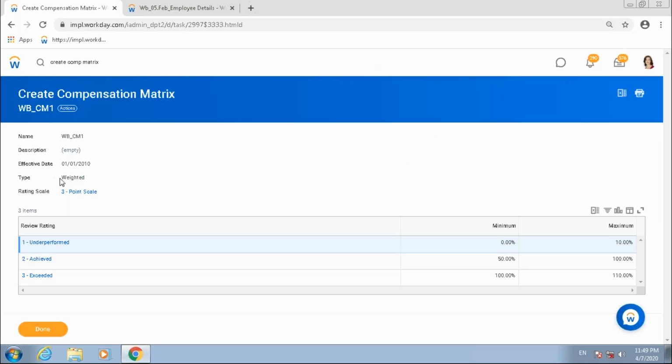Okay. On the other hand, if I create a weighted matrix and say an underperformed person gets 10%, what it means is I get 10% of my actual target. So if my actual target is, let's say, 1000 rupees, which is my target amount that I'm supposed to get, then I would only get 10% of that 1000, right? So this is not an actual 10% increase on my existing base salary. This is 10% of the target that you are supposed to get, right?